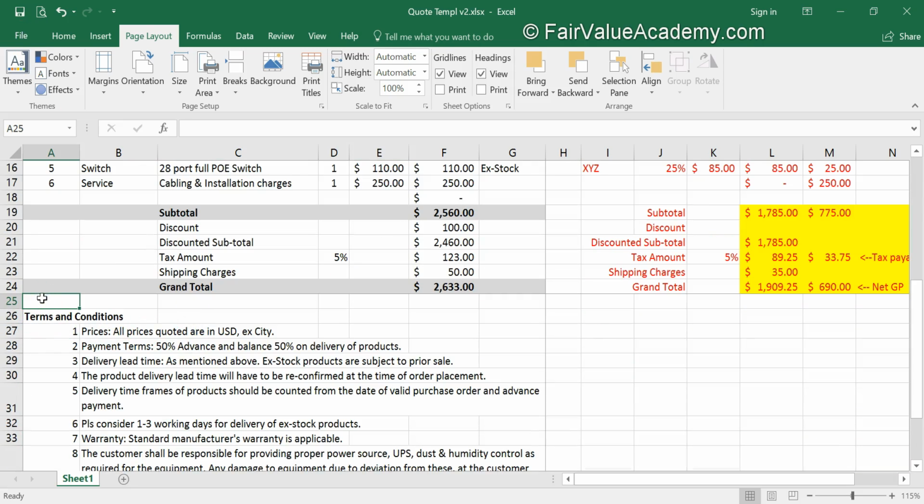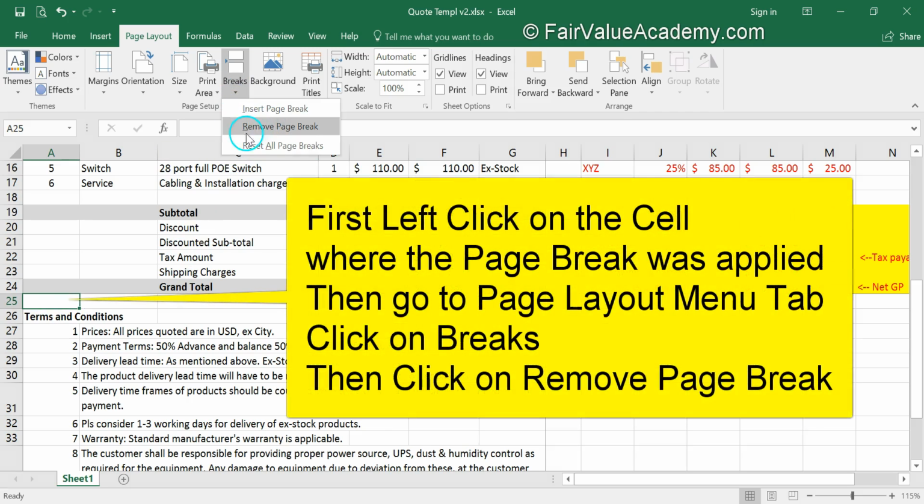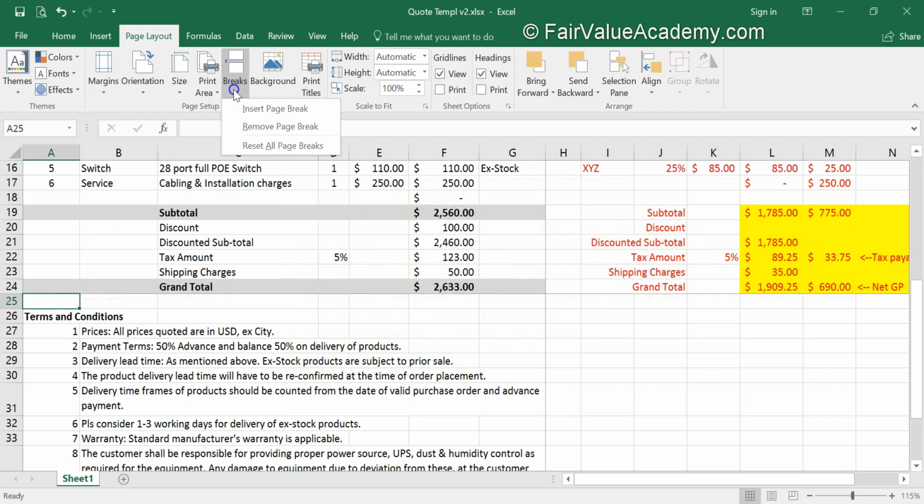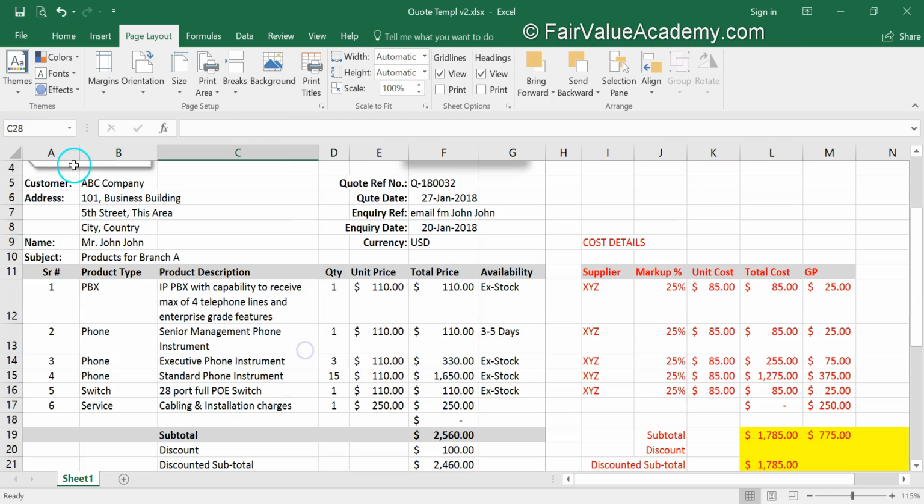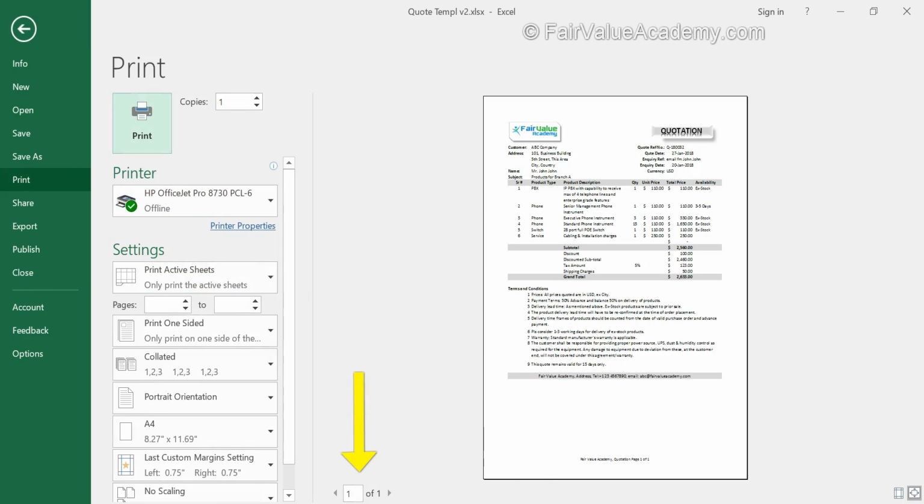So for this particular quotation, we are going to remove that page break by going to page layout, breaks, and remove the page break. In order to do this, before reaching this step, you have to go to the cell where the page break was created, which is the first cell in the row from where the page break starts. So I go to that cell, go to page breaks and remove page break. Now when we print preview, you will see only one page and there is no cost information being displayed in this. So if you need to print the quotation, use this method.